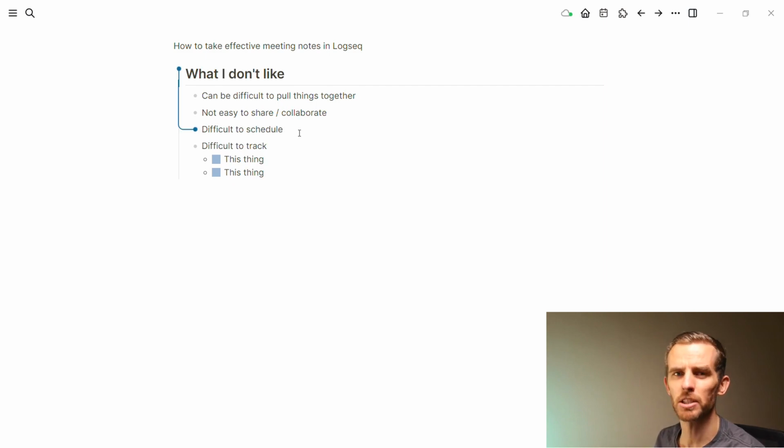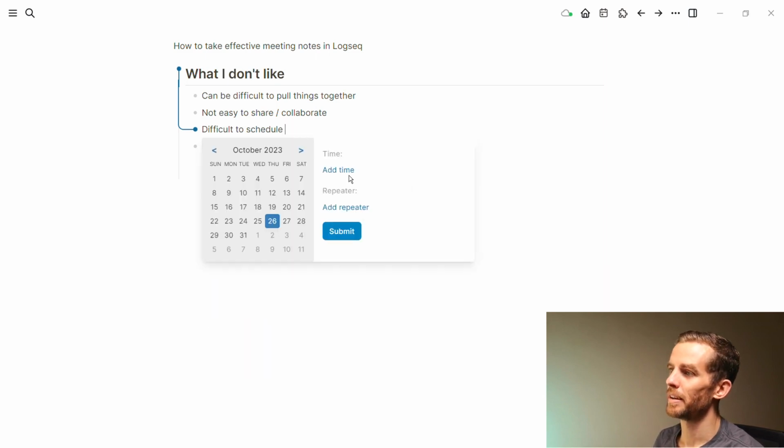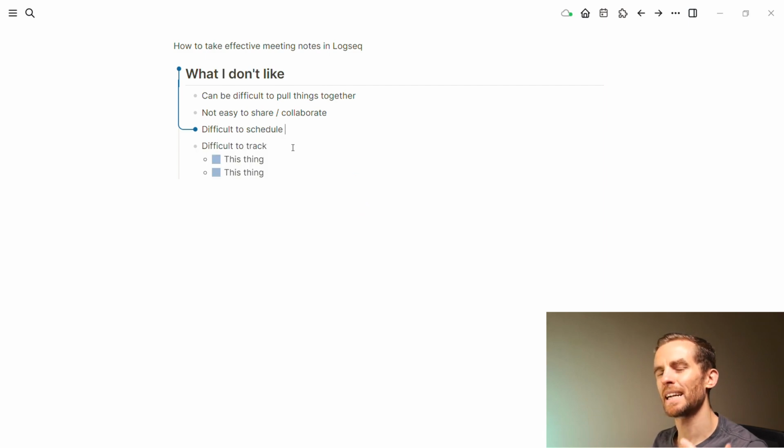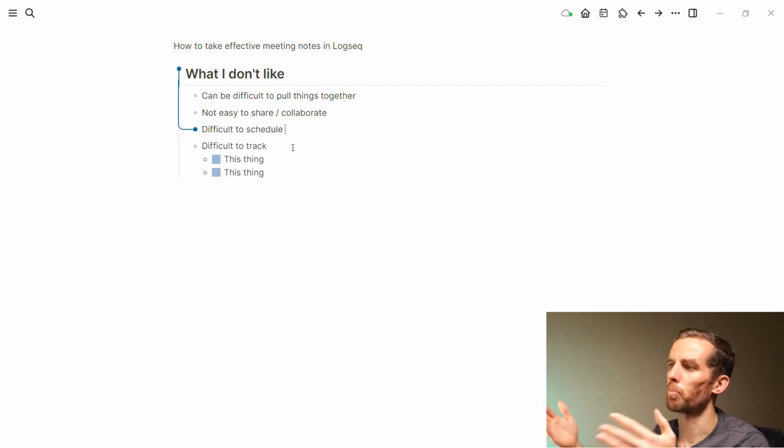It's difficult to schedule things as well. I can say /scheduled and then add a time over here, but it's not a native, intuitive calendar interface. So that's another reason why I've shifted away from using this specifically for project management.